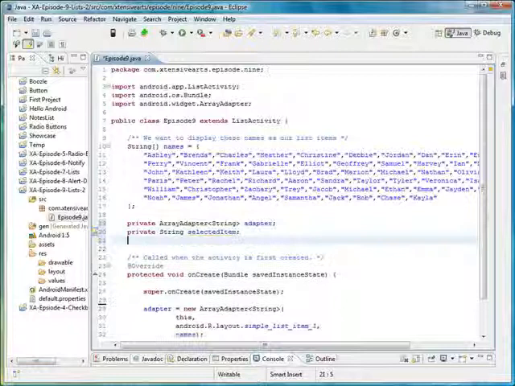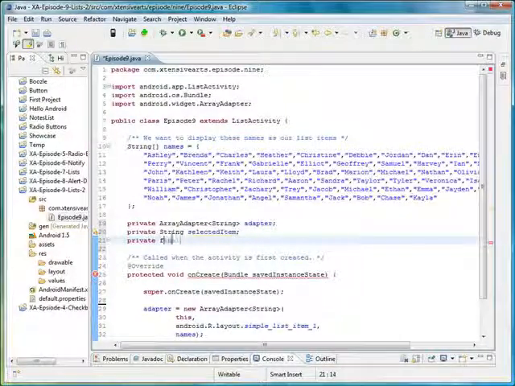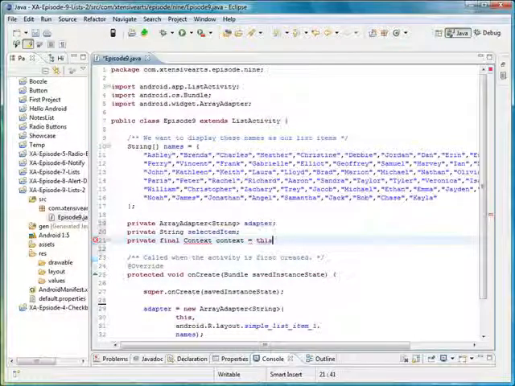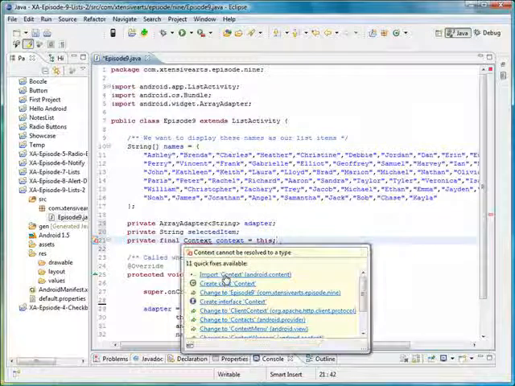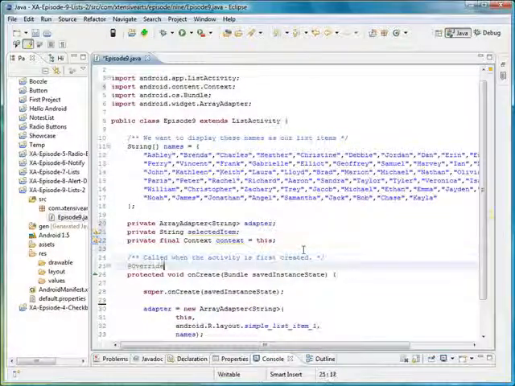Finally I want to create another private final variable of the type Context, and I want to name it context and initialize it to this. This will be helpful later on when we create our alert dialog. For now we just have to import that class, and so we're all set.